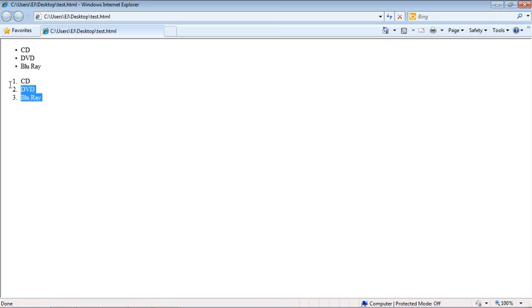This is why this is called an ordered list, because we have numbers here. That's really the only difference. This one creates bullets, and this one creates numbers. So it's really what you prefer to use.